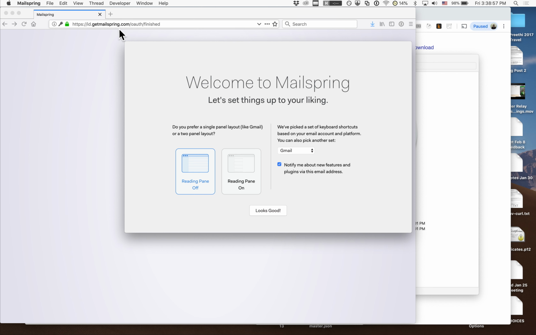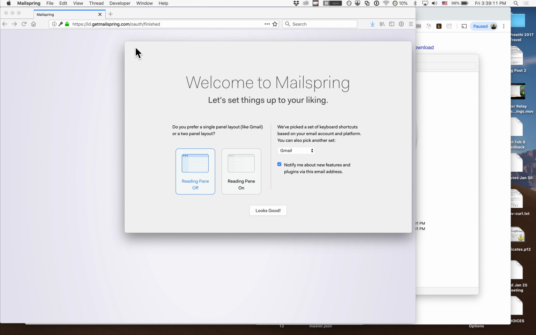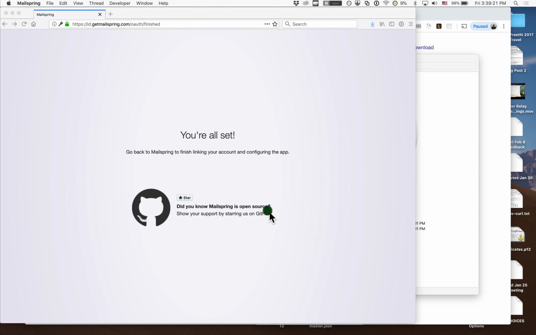The page that it redirects to here is just a generic completion screen that instructs you to return to the app. We mostly show this screen because it's actually not possible to programmatically close that browser tab. So when we return to the Mailspring app, it asks me to choose and configure a couple final settings, and I can say looks good and finish setup.